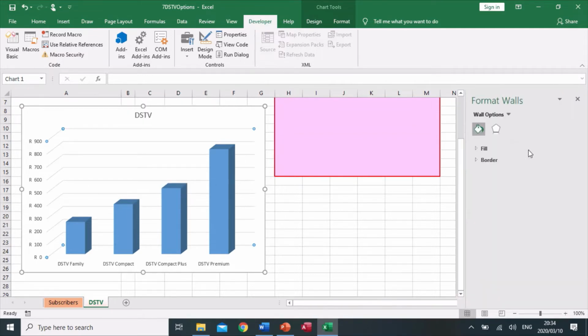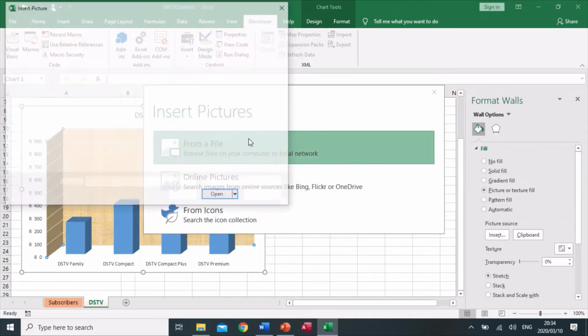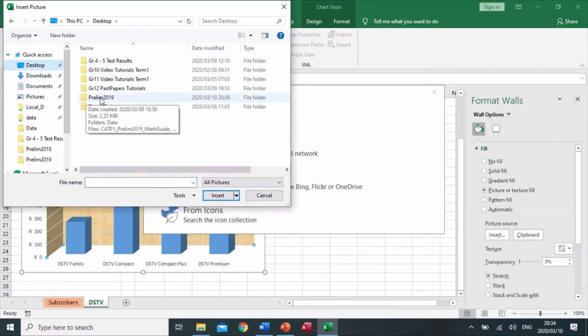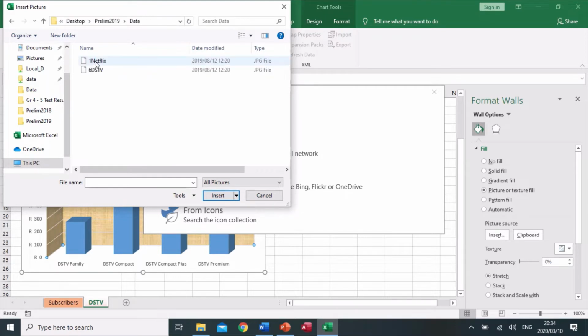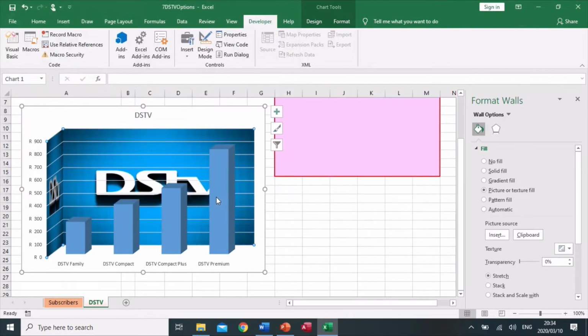So there we're going to go to fill, picture, insert from file. I'm going to go to my desktop 2019, and the picture they want us to use is the 7 DSTV. There we go, insert, and there it inserted to look like the picture.